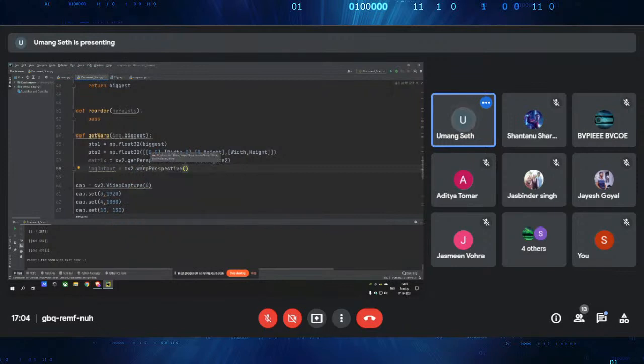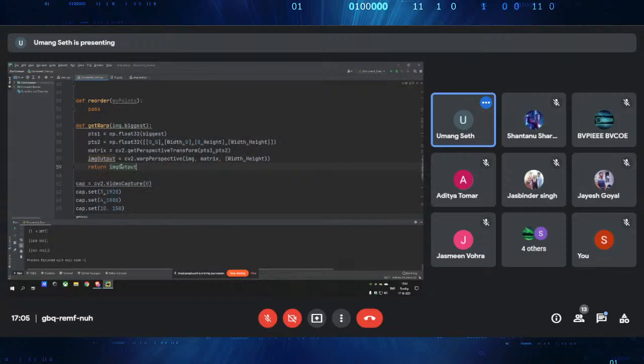Image output to be cv2.warpPerspective, image, matrix transform, and my height and width of that final output image. So I'll give the same height and width. Okay. Let's return image output. So let's return this in the output.